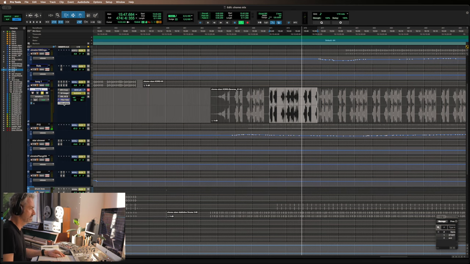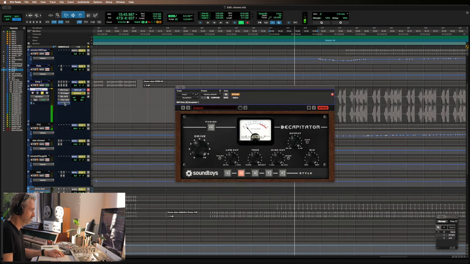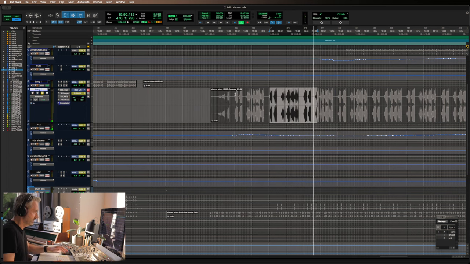And of course, Decapitator. That's without it. It's quite nice without, but you know, I think a lot of these tracks, I was obviously in the mood for noise, saturation, distortion, fuzz.